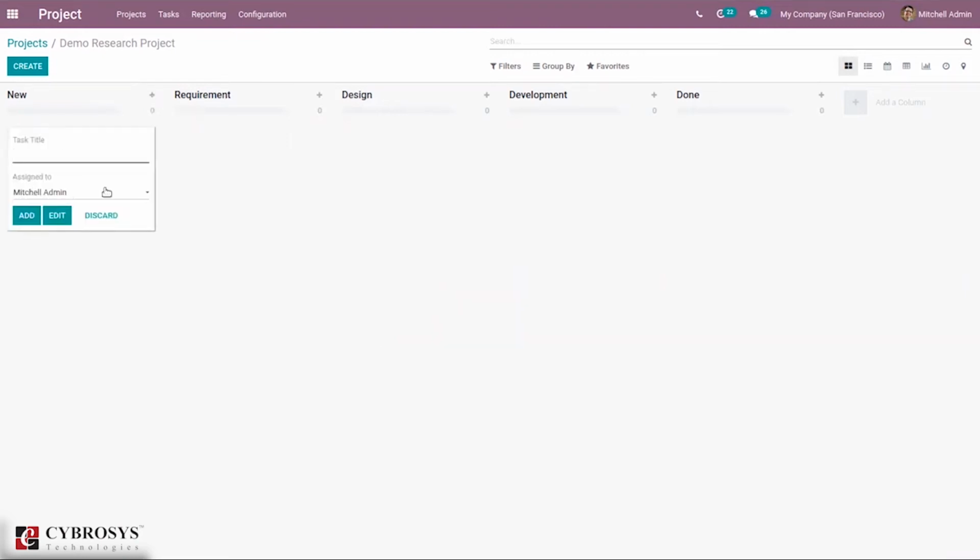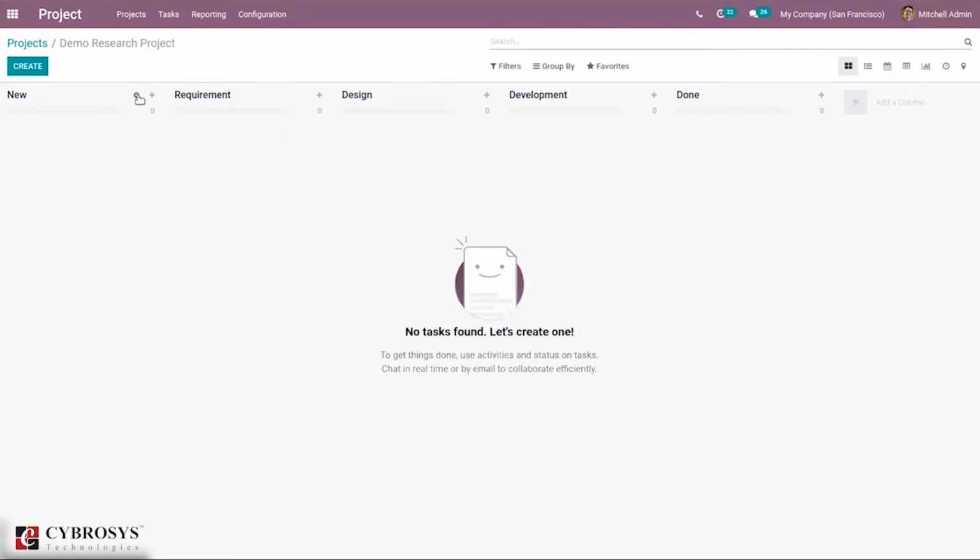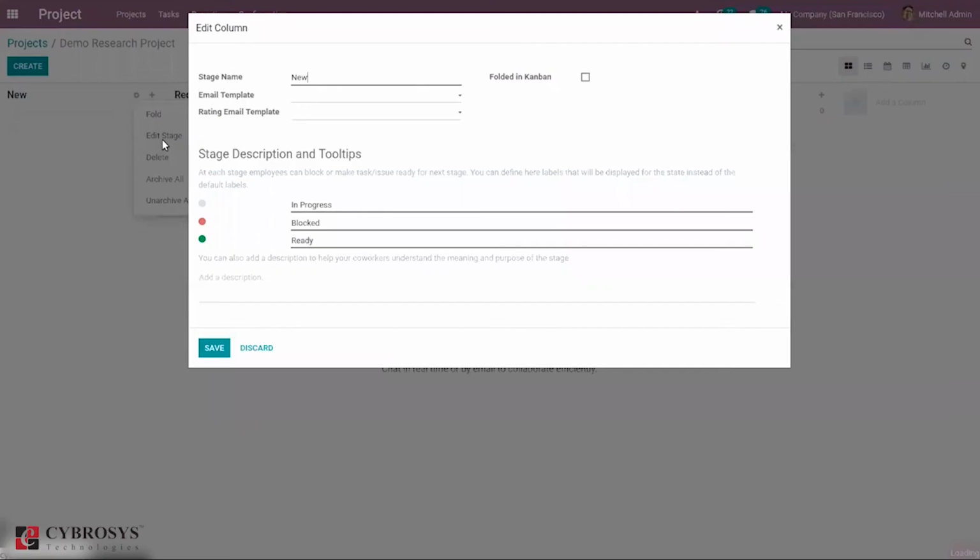Here you can click on the plus button to quickly add a task for your stage. And here we have an option to make some modifications to your stage, that is, adding some settings to your stage. You can fold a stage by clicking fold. And we can delete the stage, archive all, or unarchive. Then here we have an option to edit the stage.